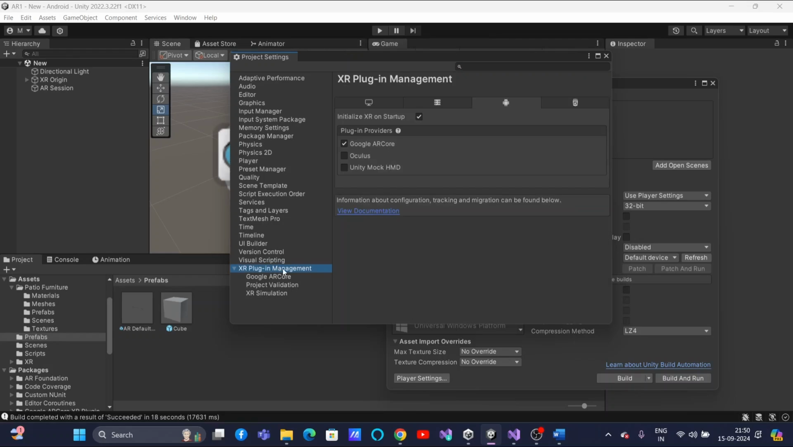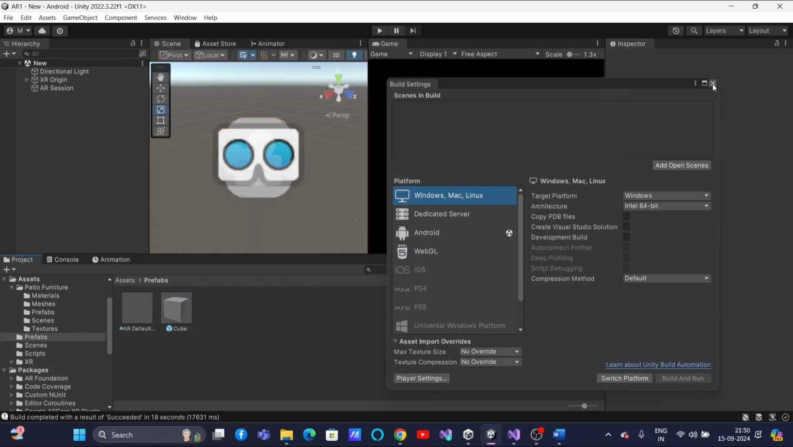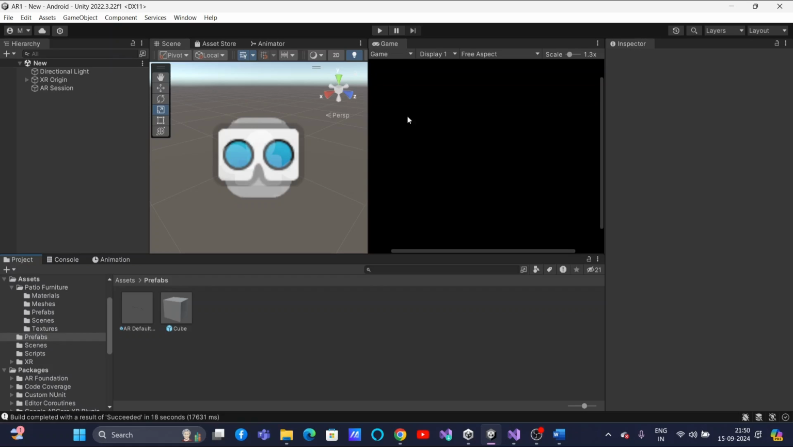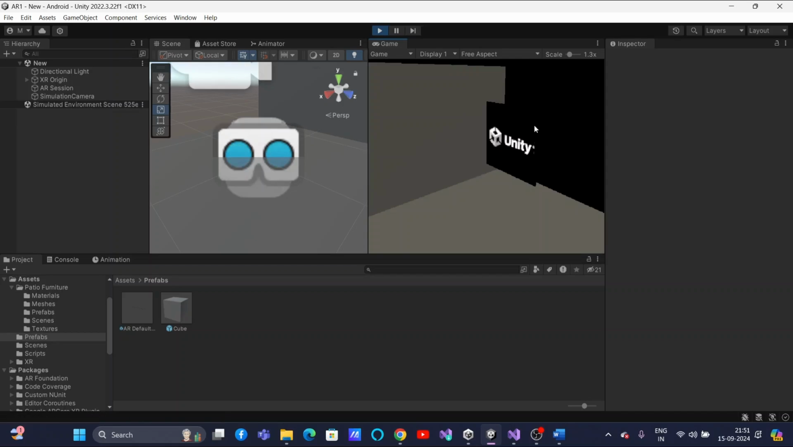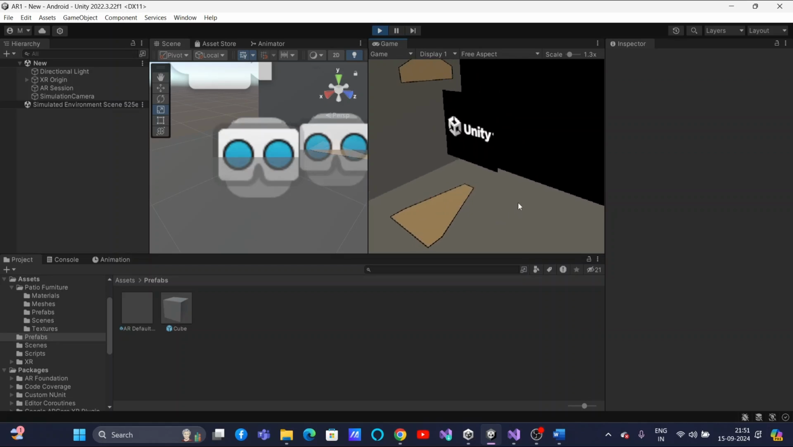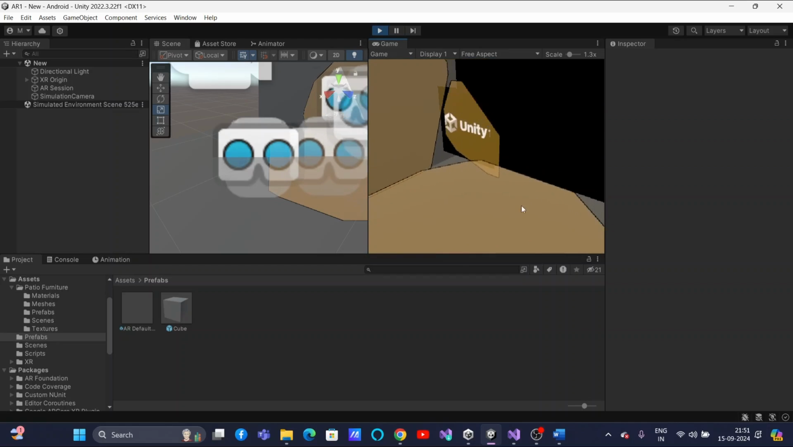And then go to the XR plugin management option. Go to the Windows tab and then select this XR Simulator. That's all. Close this one and close this window. Without building your object, you can directly check here: just play the game and it will open the XR Simulator in the game window. You can see here, this is the way. Now, you can use WASD to move left, right. You can use your mouse to move left and right also. You can see our plane has been detected.